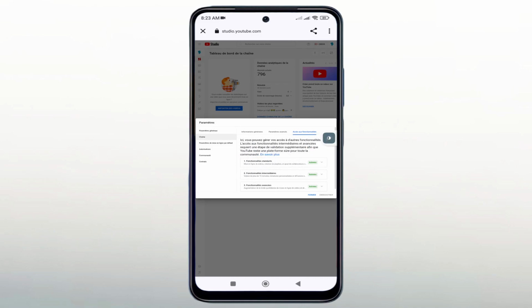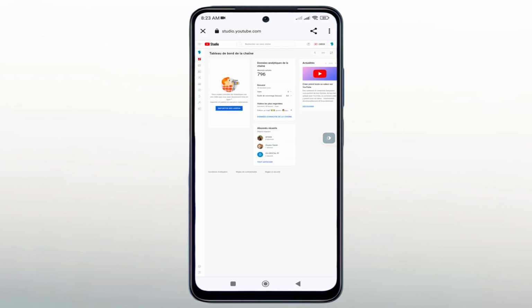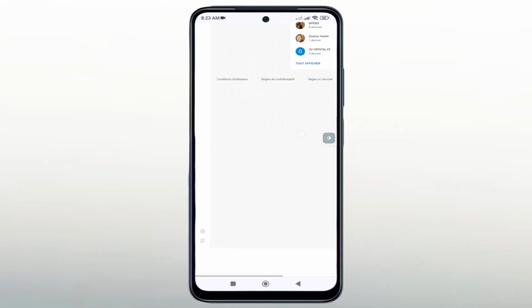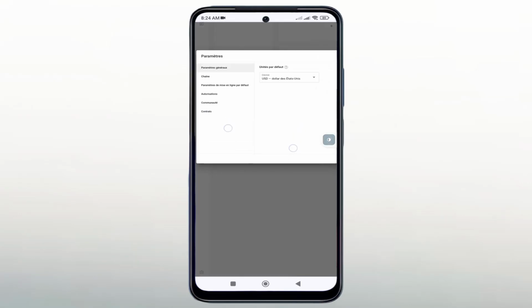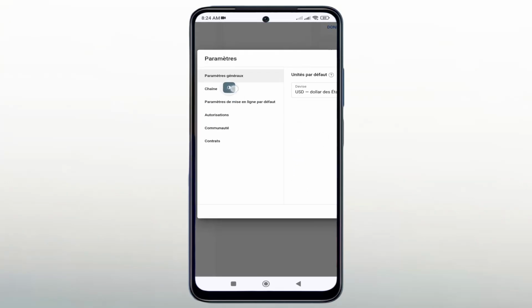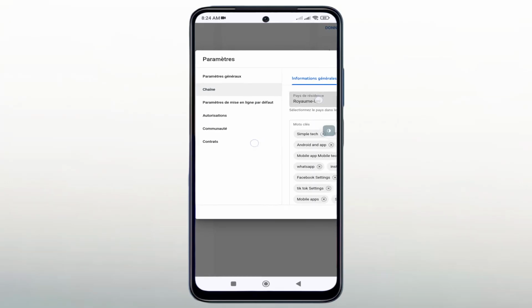If it doesn't appear this way, it will appear like this. Don't worry, you just need to zoom down to the left where you will find the gear icon for settings. Click on it, and you will see the interface we need. Now click on Channel Settings.